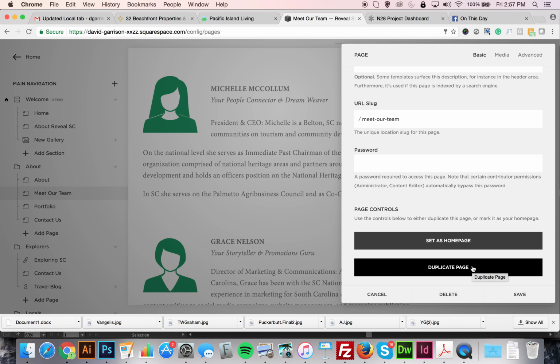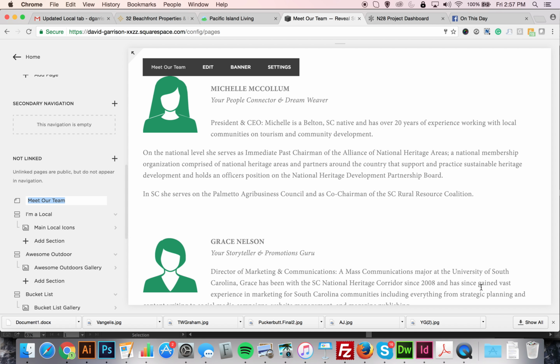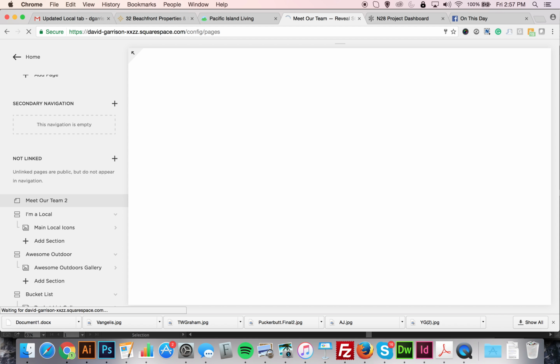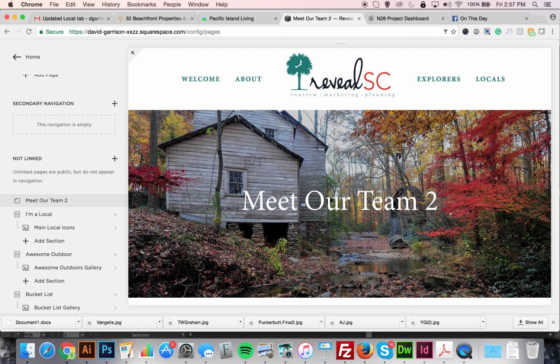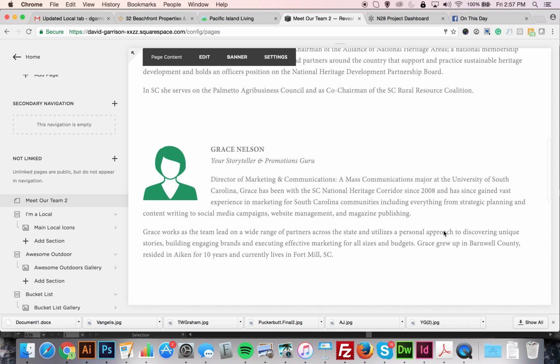So if you're wanting to make some kind of heavy duty changes to the site, you don't want to screw up the original, click on duplicate page. It'll say, "Are you sure you want to duplicate?" You're like, "We already told it that, so I don't know why it's doing that." But anyway, it does it. And you can call it Meet Our Team 2, whatever you want to call it. And it will create an exact duplicate.